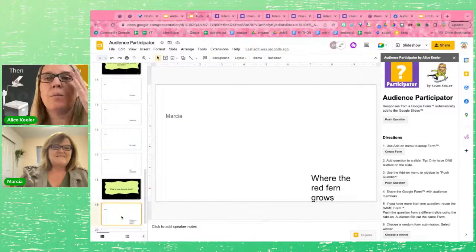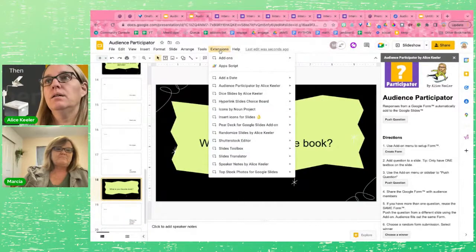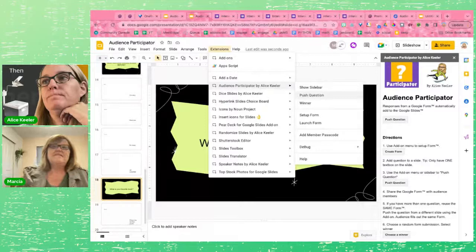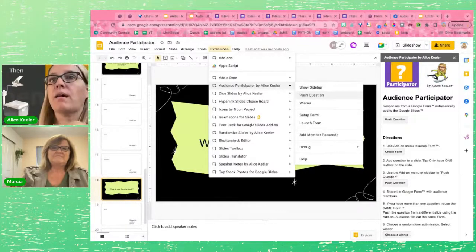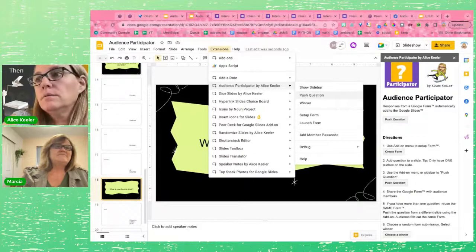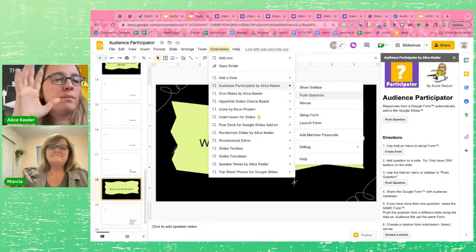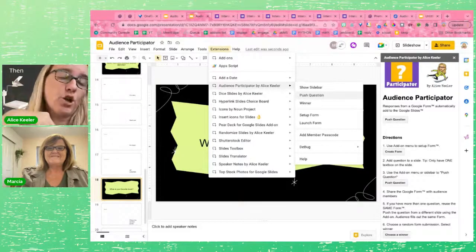So every time that you want to do this, you just want to be looking at the slide and come up to audience participator and choose push question. And it's going to update the Google form. So everyone, when they submit, like I'm on slide 18 right now, they are going to come in right after slide 18. So that's going to allow you to do this throughout the course of your presentation. I find if I do a 1 hour presentation with a medium to large size audience, I can really only do 3 questions. With a smaller group, I can do more.